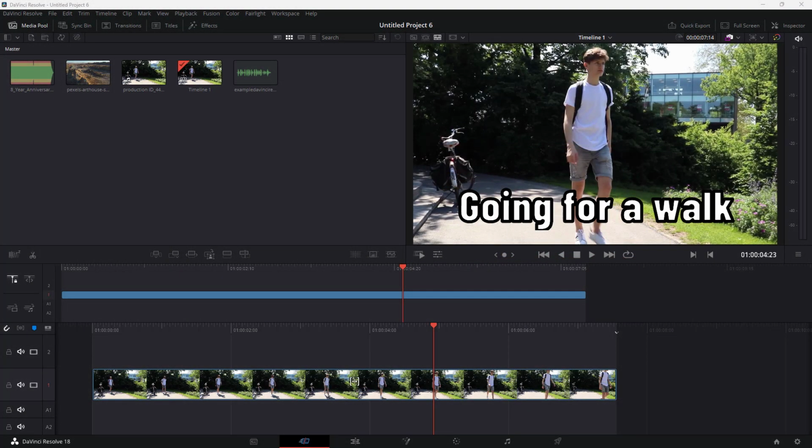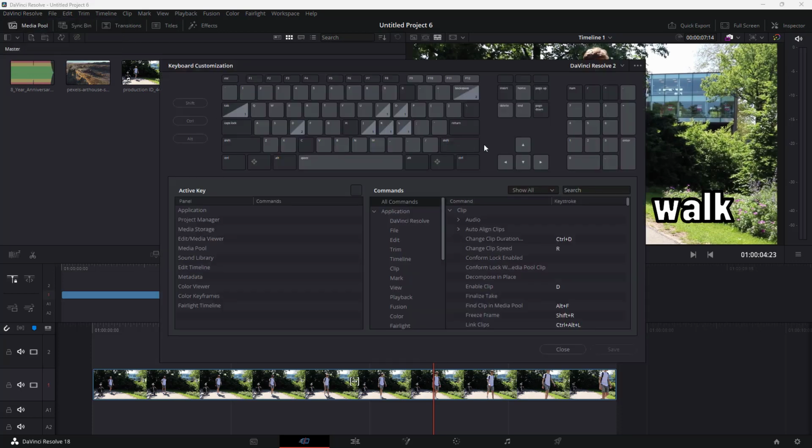In any application that you use, using keyboard shortcuts helps you to speed up your workflow. And in DaVinci Resolve, you can find out the keyboard shortcuts by going onto the DaVinci Resolve menu right here. Once you go over here, under keyboard customization, you can see that there are different keyboard shortcuts right here that you can access.